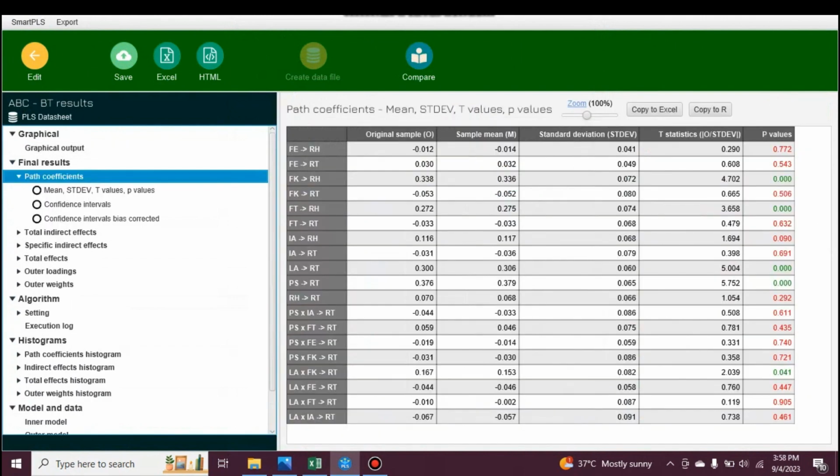First, we have the path coefficients. Here we can observe the coefficients along with the p-values to determine whether our hypothesis has been accepted or rejected. The red color is showing non-significance while the green color is showing the significant values. We can see that financial knowledge is significantly related with representative heuristic, but financial experience is not significantly related with risk tolerance or representative heuristic.